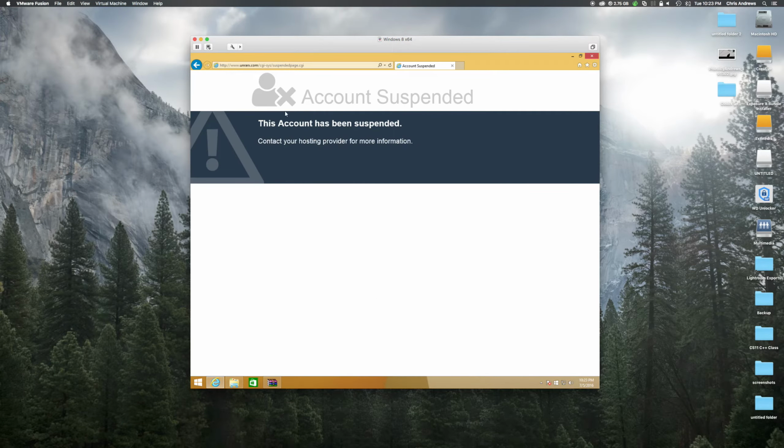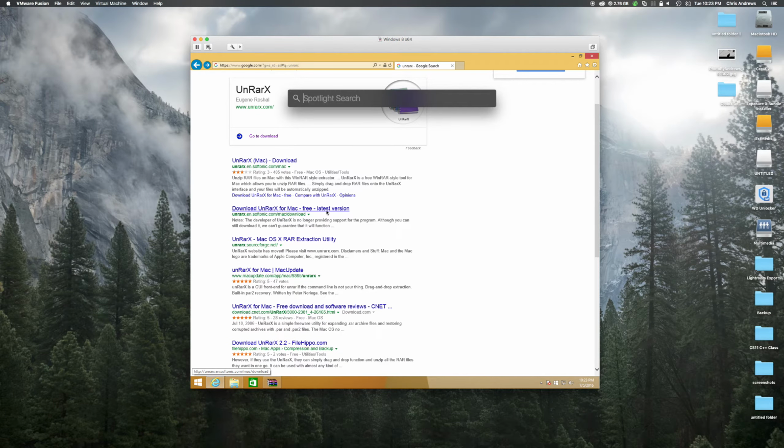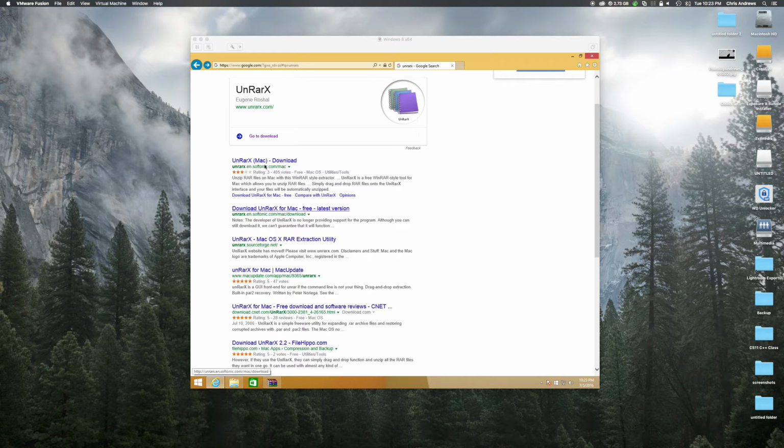There you go. And, oh, they suspended the account. Well, there we go. I don't usually download it a lot. I usually have it stored on my Mac, which is right here. I usually keep it in the folder, and it's always available for me. There it is right there.